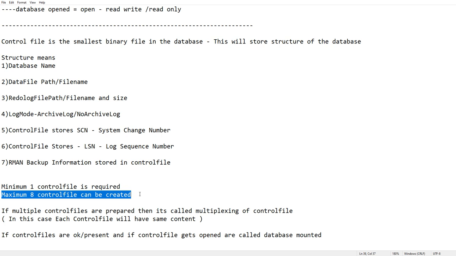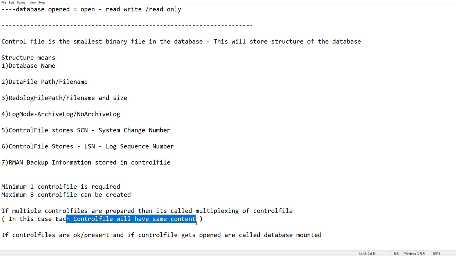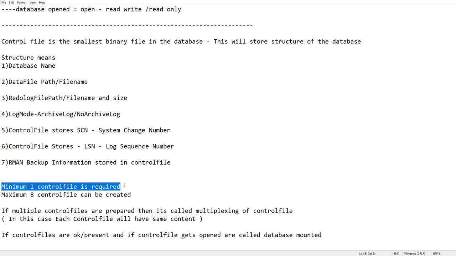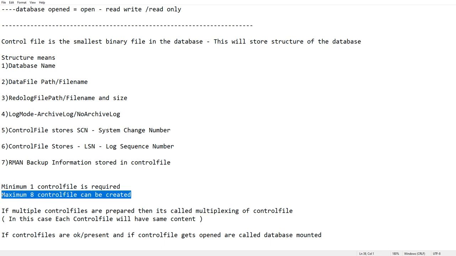When more than one control file is created, it is called multiplexing of the control file. In this case each control file has the same content. It doesn't mean that if we have more than one control file, each will have different records. Basically, all the control files, even though we may have more than one, maximum 8, have the same content.